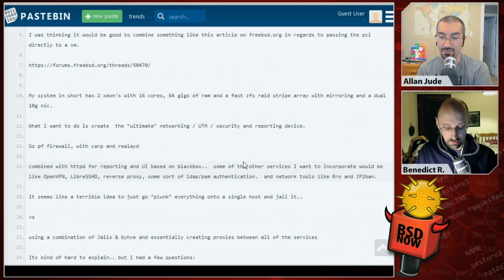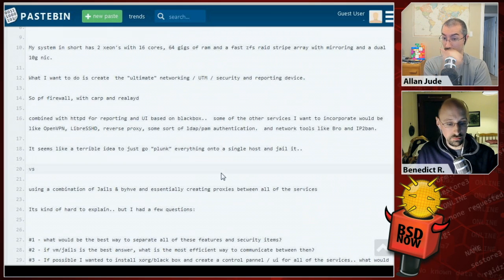So a PF firewall with CARP and RelayD combined with HTTPD for reporting, a UI on Blackbox, and some other services I want to incorporate would be like OpenVPN, LibreSSL and SSHD. I think he means LibreSSL and SSHD. Reverse proxy and some sort of LDAP or PAM authentication. And network tools like Bro and IP2ban.